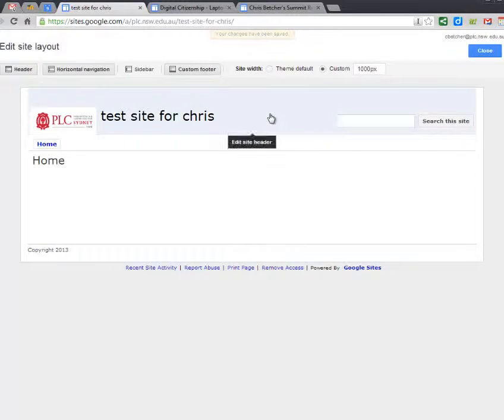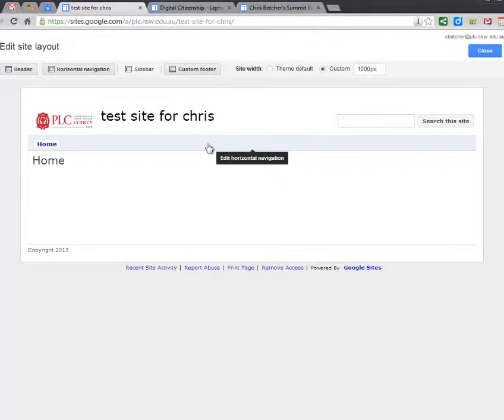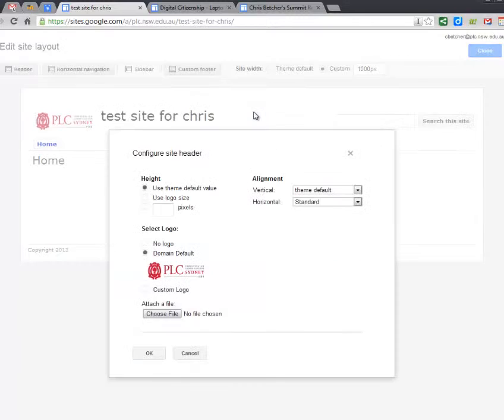Now, as I mouse across here, you can see this area turns this light shade. So that's the header area, this is the horizontal navigation area, and this is the footer area. And if I want to make changes to any of those areas, I simply click in it, just like that, and it opens up a dialog box.